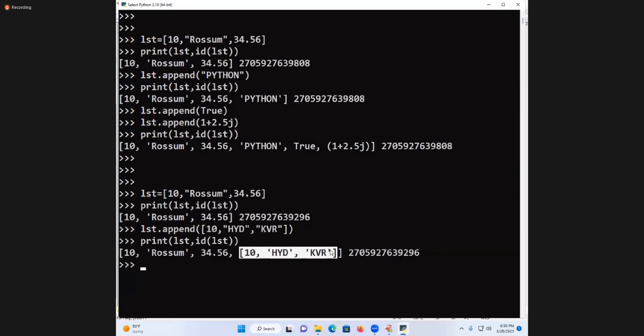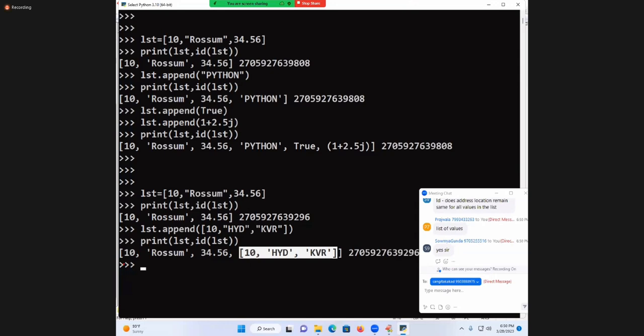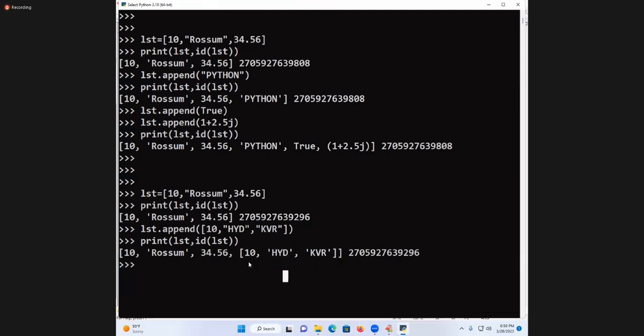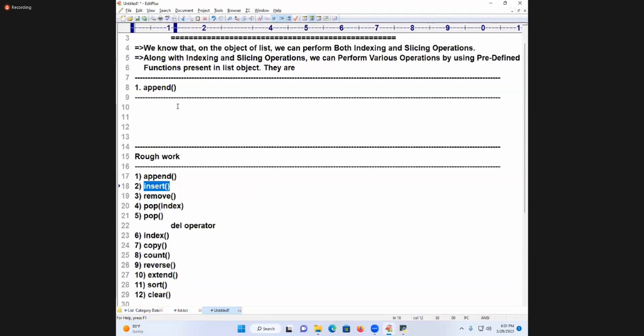What is the need of an inner list? I will explain to you. These brackets are called the outer list, right? And this is known as the inner list. So why do you go for an inner list? I will explain separately. Right now, don't worry about it. I'm not talking about a list within a list. I'll explain separately for you. Did you understand the importance of the append function? Online students, please confirm.